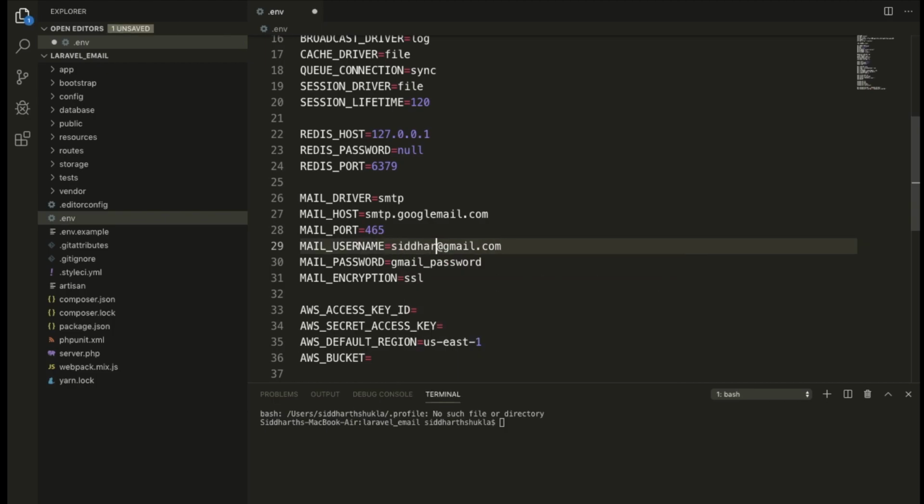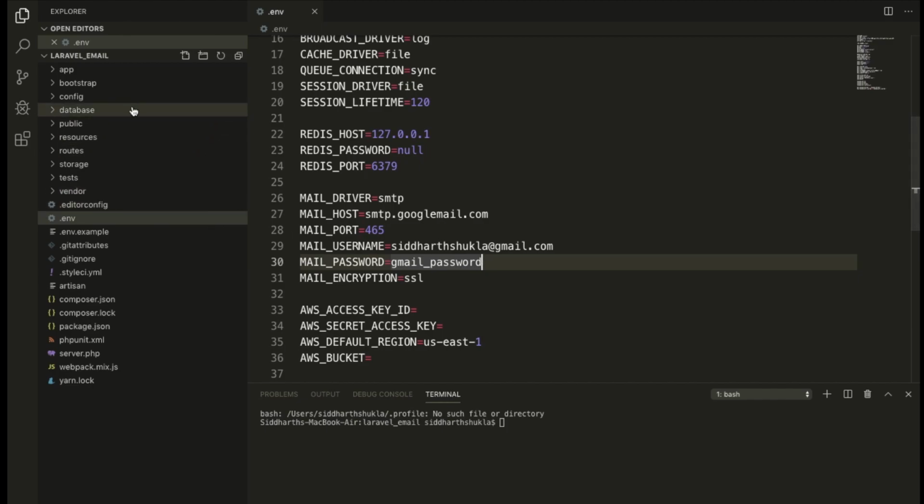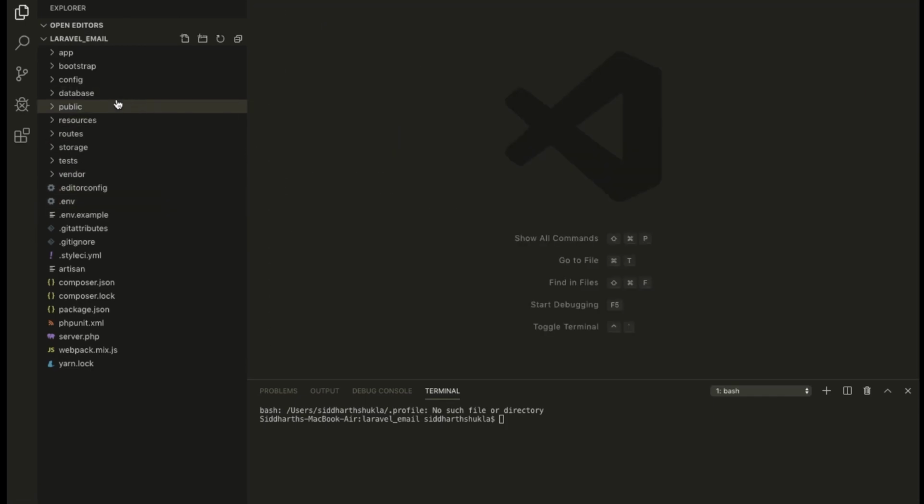My email ID is Siddharth Shukla, and the password I'm not putting here. After some time I will put it, but I will try to remove this section. So you can put your password here, that's it. Now this step is done, configuration is done.